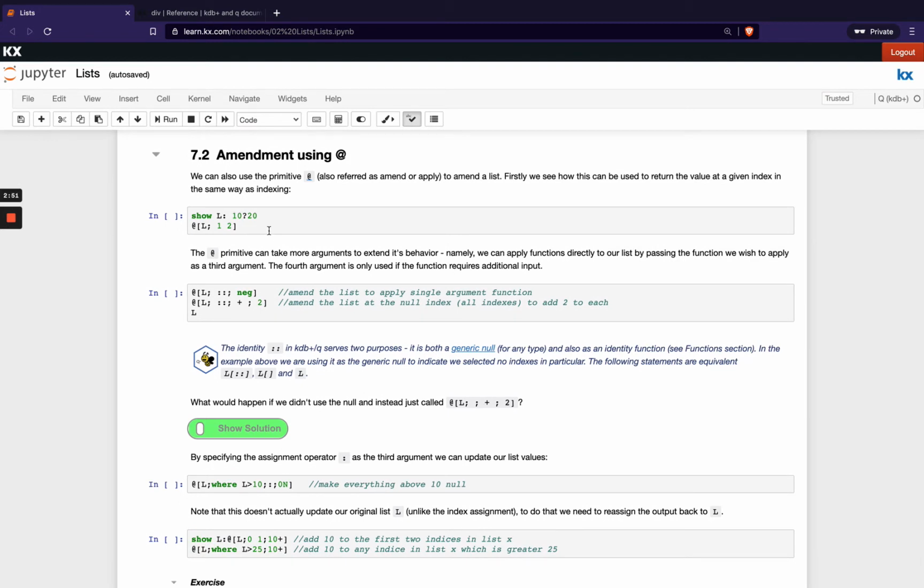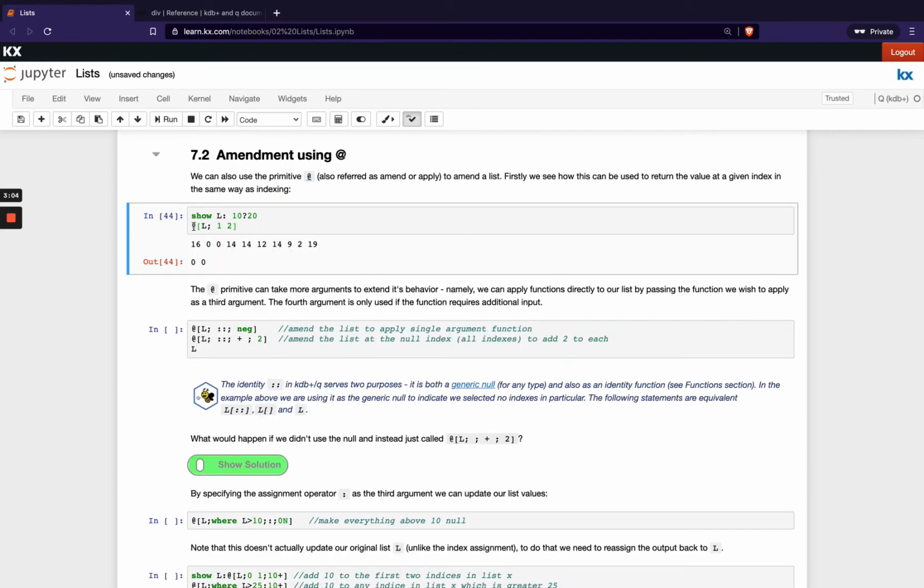using at. So this is our second way of changing elements of a list. So first of all, just to note, we can also use this to do simple indexing into the list. So for example, I do at, and then I pass. I have to use functional notation with at. I'm calling this at, but it's also known as amend or apply. But yeah, I call it the at operator myself.